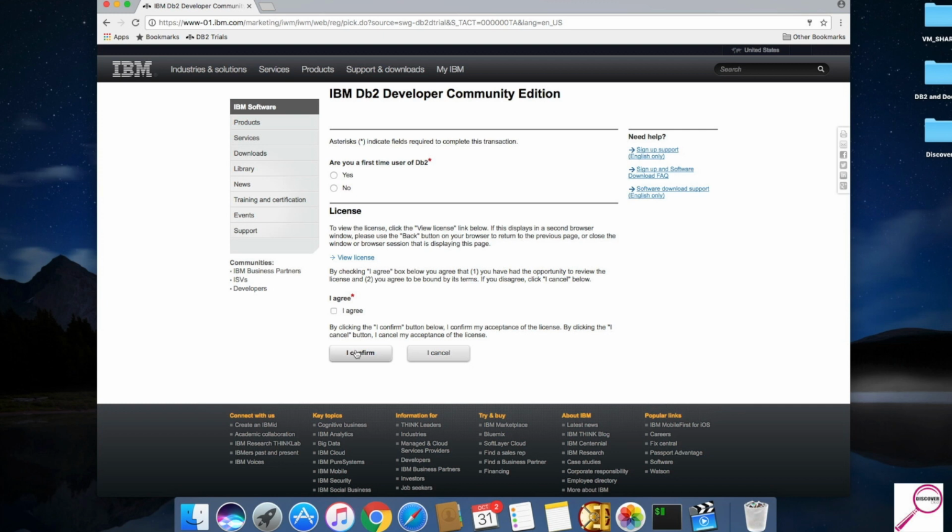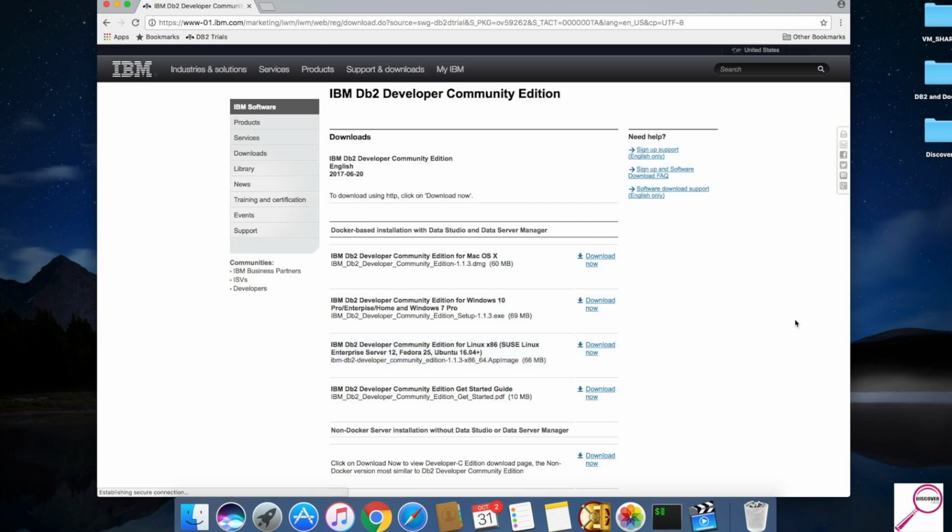Once you've entered that information in, you're going to do the basic questions here. No, I'm not a first-time user. Yes, I agree to all the legalese. And I'm going to hit confirm. It's going to take me to a main page with all the different downloads.